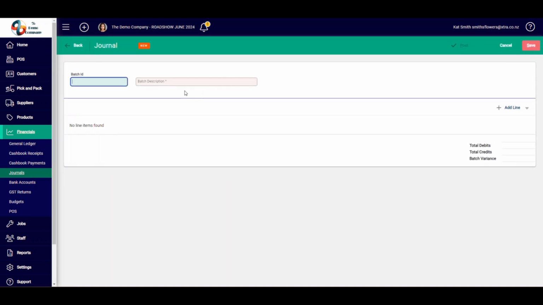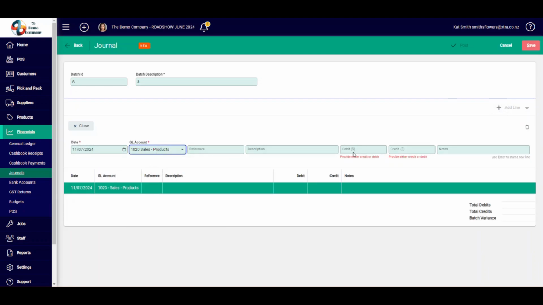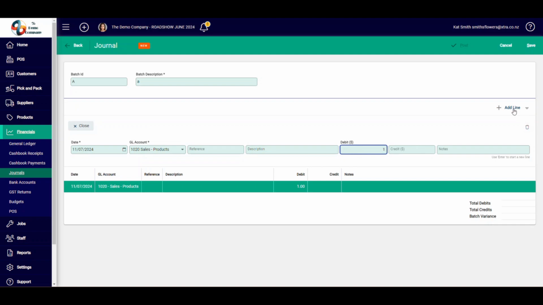And also, once I'm in a journal, I can import the lines in here. That's just another option to bring the lines into the journal. Once I've done that, I can go through and create my journal.